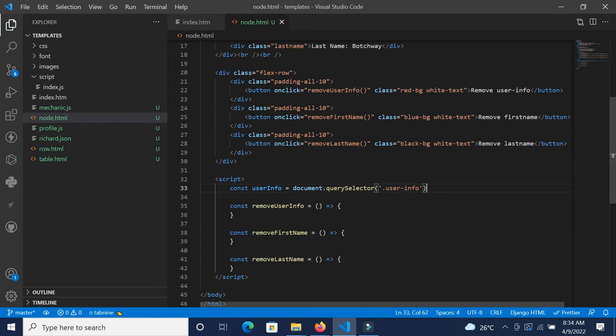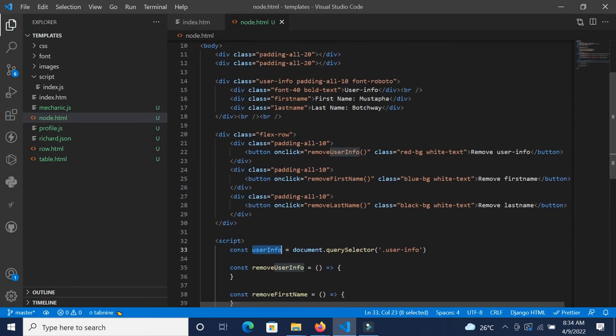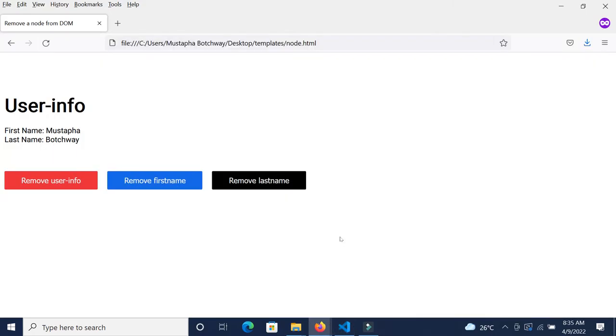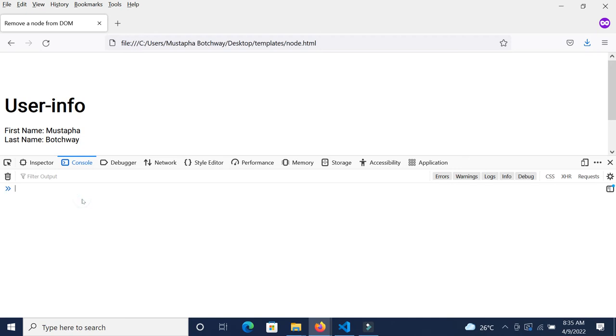So now this particular variable that we have for user information is actually holding the entire of this, okay? And if you want to check that, we can simply go back, reload this, and then for instance type user info, okay?